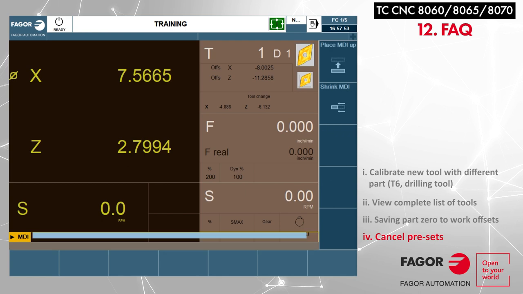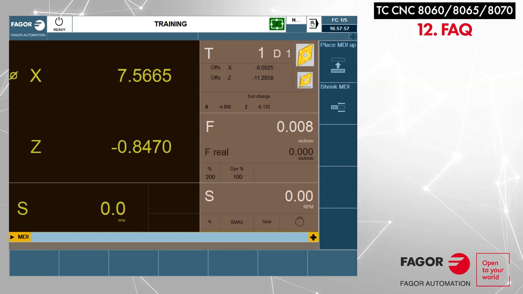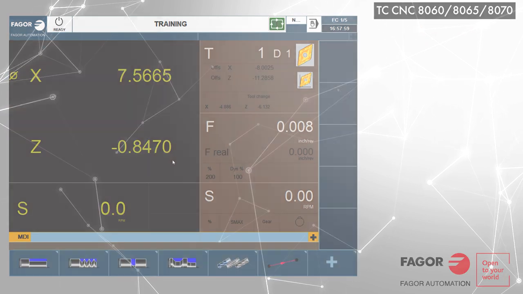Select MDI mode and key in G53, cycle start. This will cancel any presets or active work offsets.